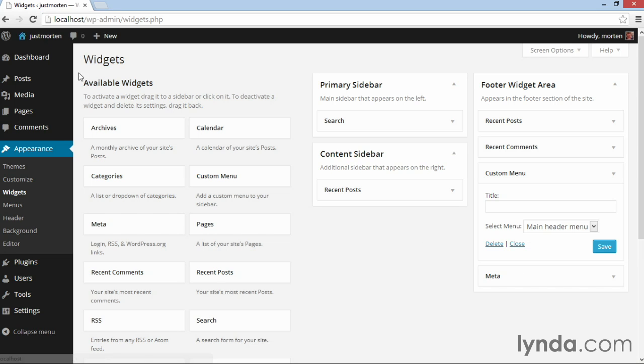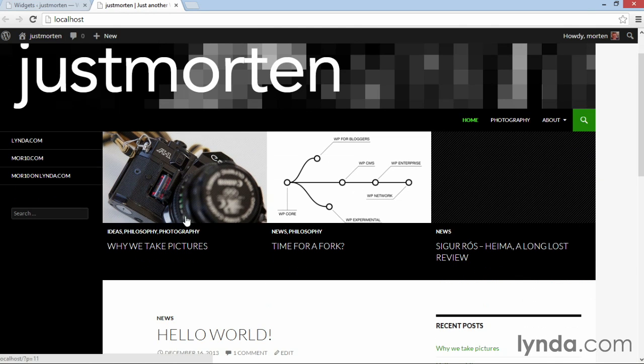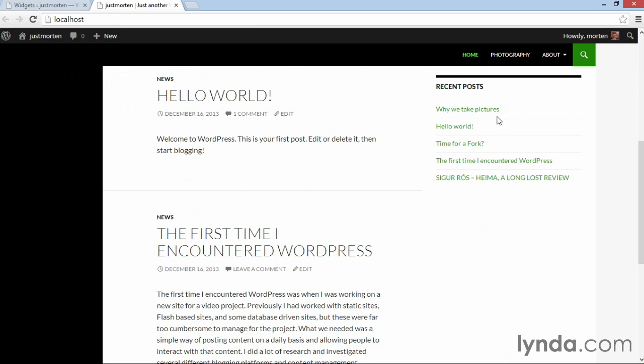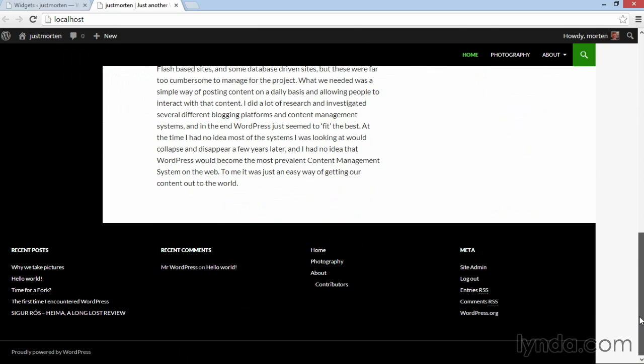So now, without making any saves, I'm going to jump to the front end of my site, and you'll see the layout of my page has changed. I now only have my main menu and the search box in the left-hand side. My right-hand sidebar is still exactly the same, just the recent posts. And when I scroll down to the bottom, I now have 4 widgetized areas: recent posts, recent comments, a custom menu, and then the meta content.